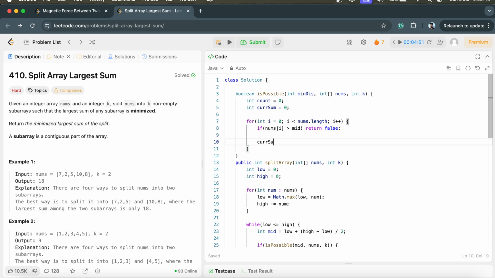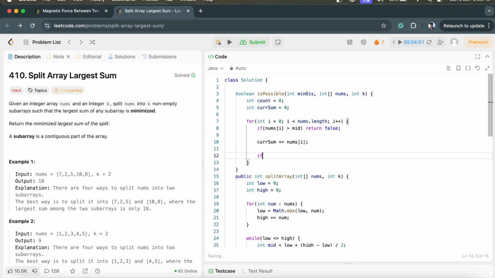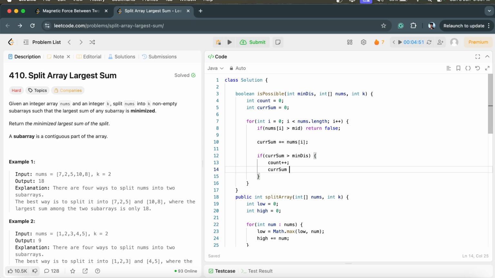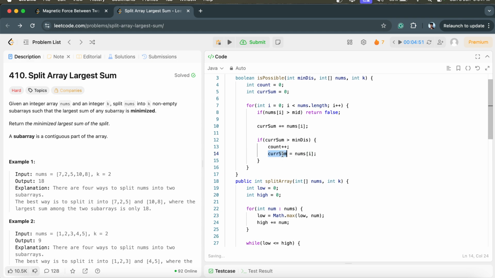Now we can add values into this one, nums of I, and we check that if current sum at any point in time is greater than this min distance, that is the case, let us increment the counter. Current sum, let us point to this nums of I, so that in future the current sum will have that index, and whatever the upcoming values that we get, we keep on adding into the current sum.